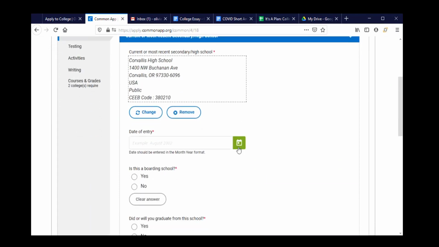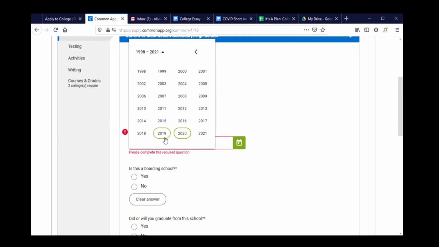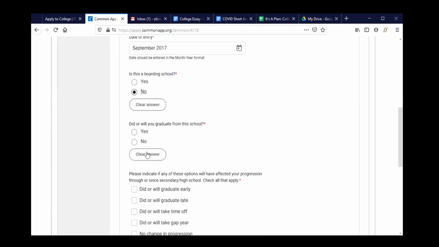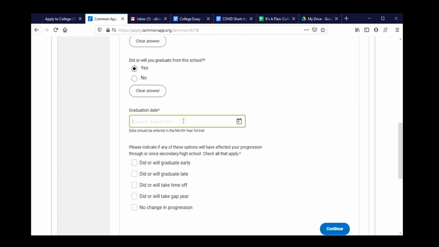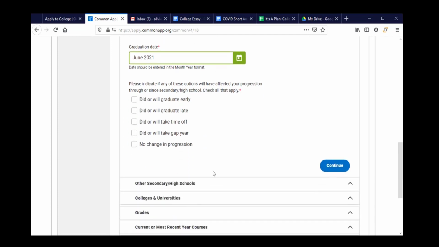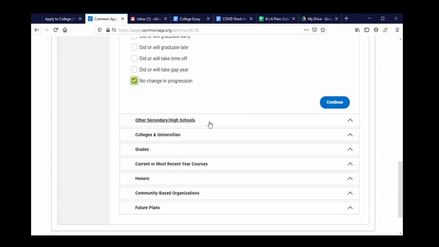Wanting to know when I started there, and it was in 2017. And I started in September of 2017. It is not a boarding school, and I will graduate from this high school, and I plan to do so in 2021 in June. And I will graduate on time, and so I'm going to choose no change in progression. I'm not doing anything early or late, and I could move on to the next one.